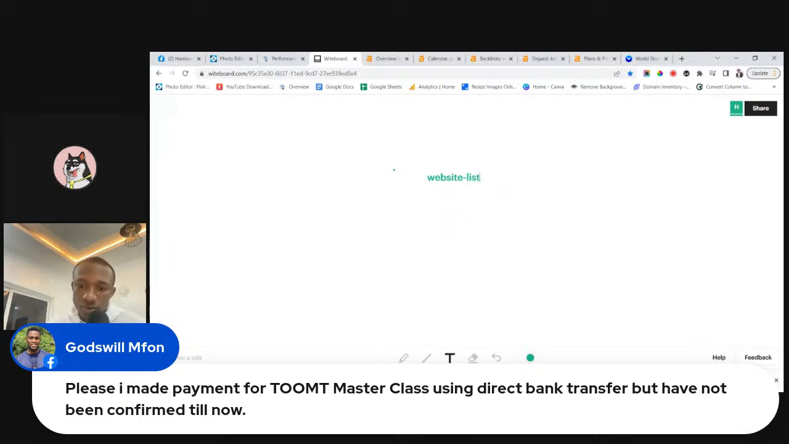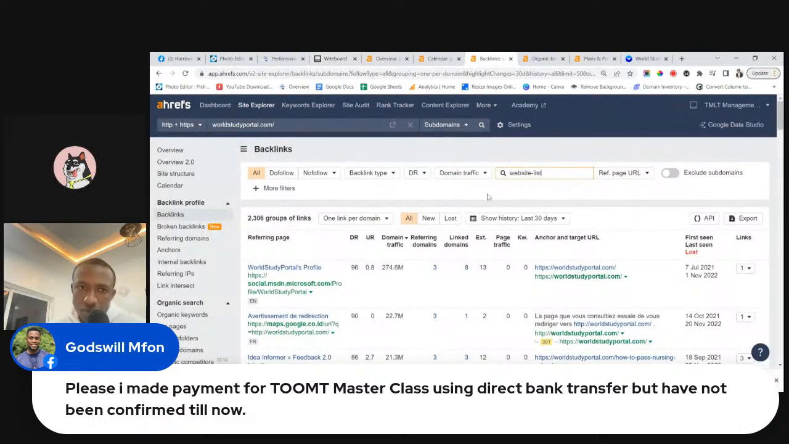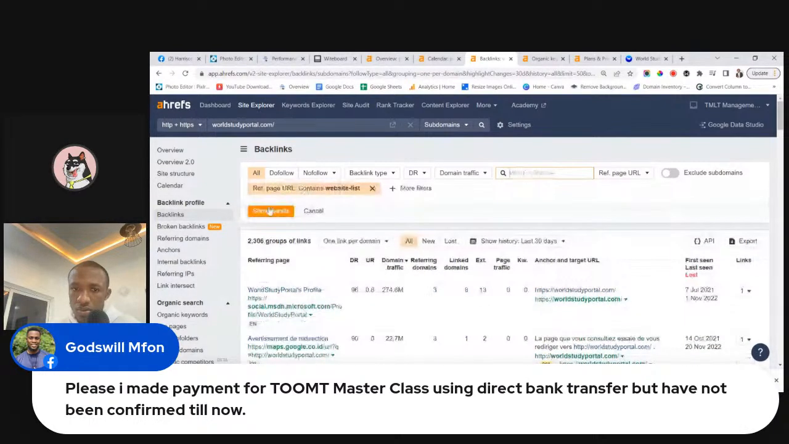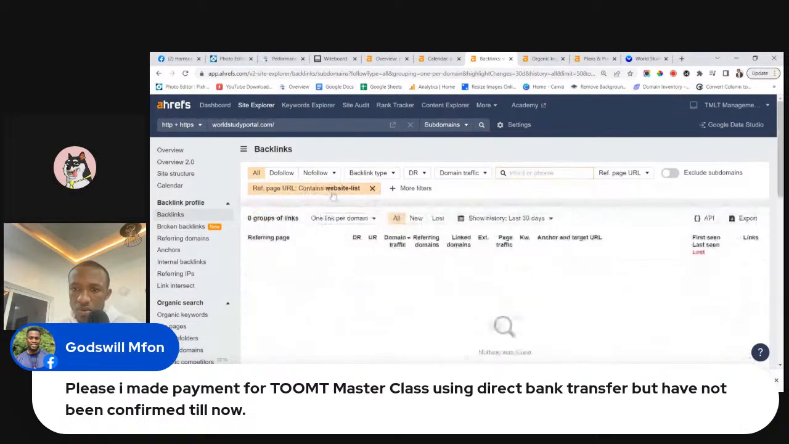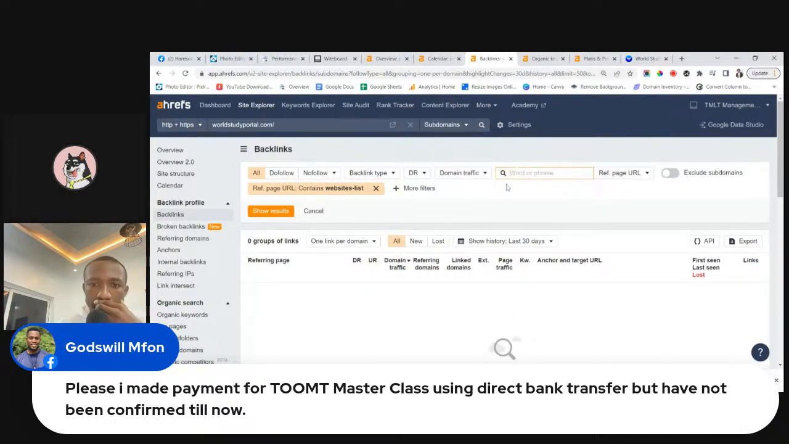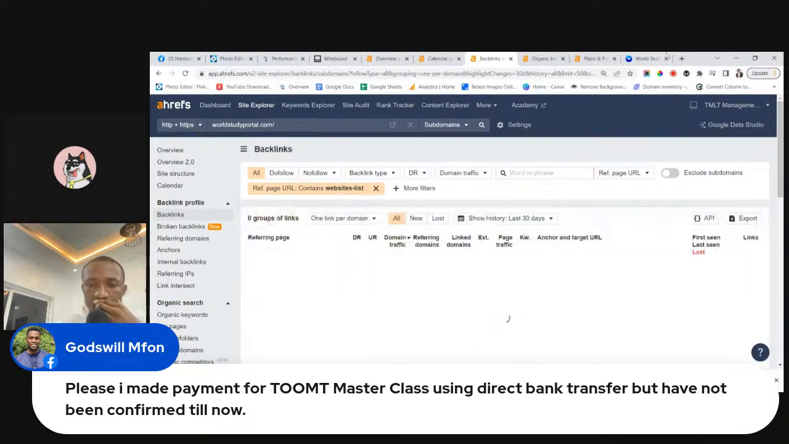So I will use this particular search filter to try to filter, because don't worry, you'll see it in just a moment. Website list. Let me hit enter in Ahrefs. If you want a more detailed course, it's in the mastery course. So this particular guide does not have a website list kind of link. Let me try website list. Obviously, this particular site does not have those kinds of filters.